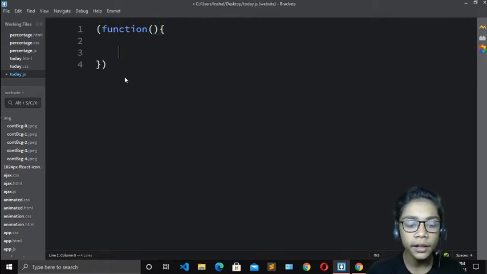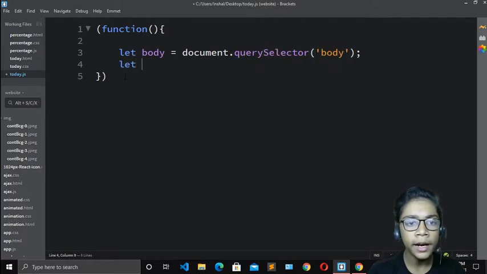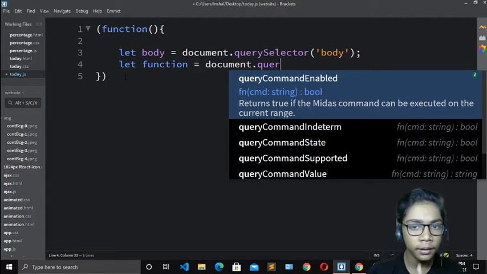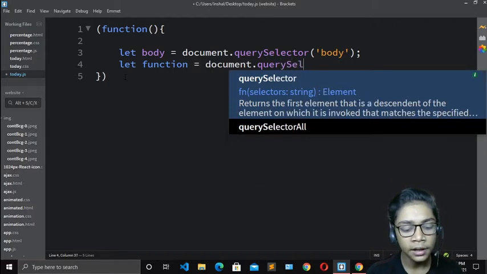Come over here, write like that, and write let body equal document dot query selector, which is our starting tag of our JavaScript. So I will write query selector. Come over here and write body. Then come over here again and write let function, and write equal document dot query selector. Okay, so I will write over here query selector.